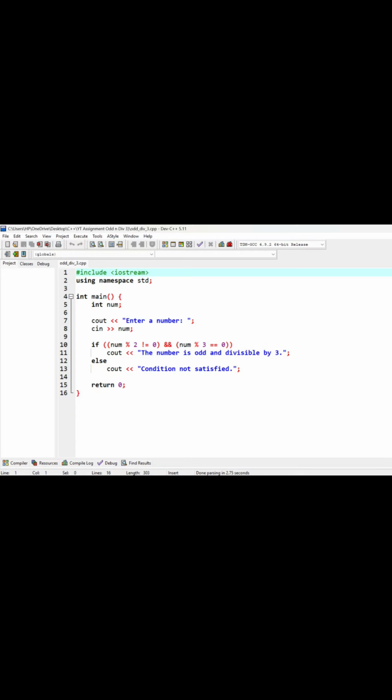So this is the complete C++ implementation. This program begins by declaring an integer variable. It then prompts the user to enter a number. The if statement evaluates whether the number is odd and divisible by 3 using the logical AND operator. Depending on the results, the program displays an appropriate message.